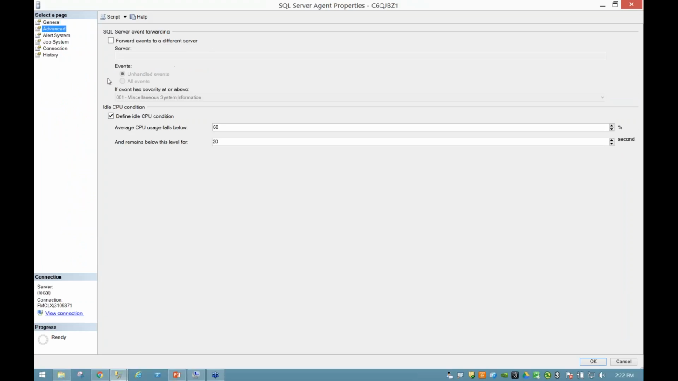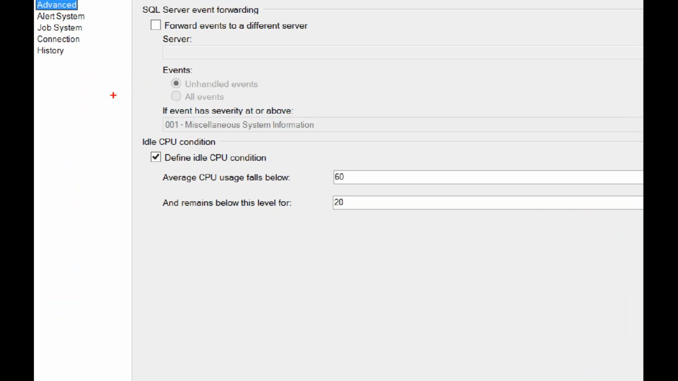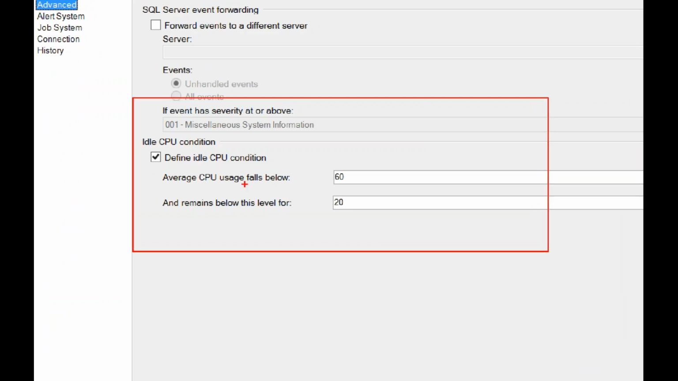So first I'm going to show you what a CPU idle condition means. How do I define this? In the SQL Server Agent, if you go to the Advanced tab, you see this. You click Define idle CPU condition. I said average CPU falls below 60%. I know it's high, I'm just showing it for example, and I say remains 20 seconds.